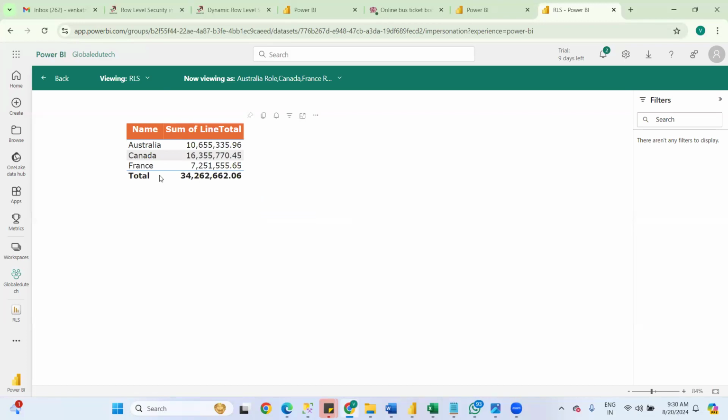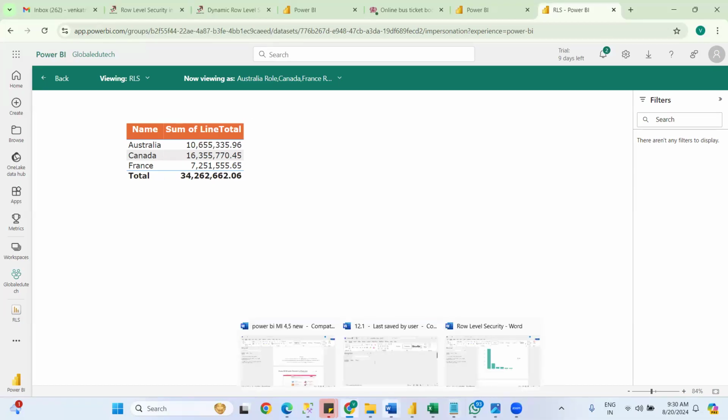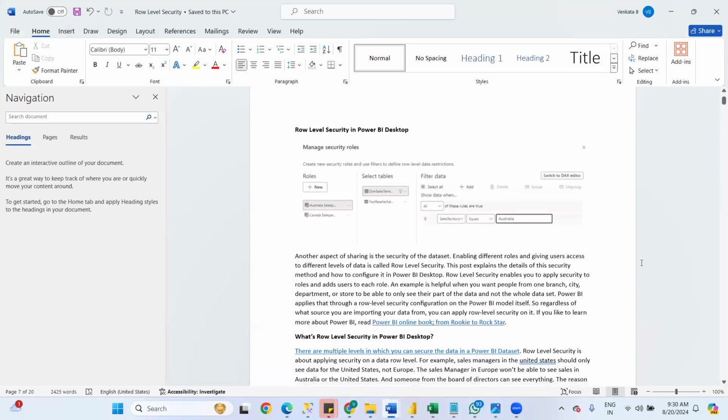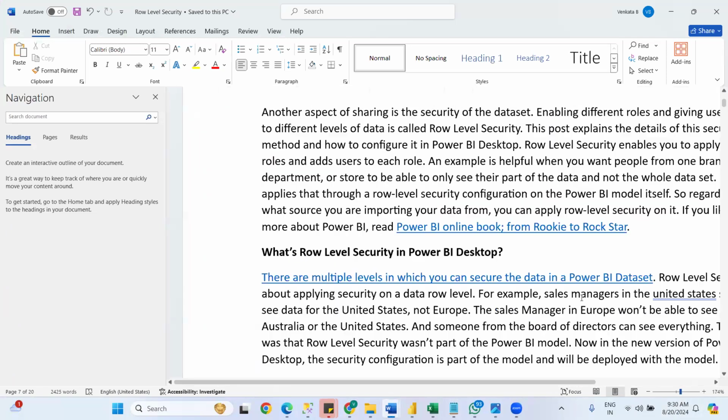This is called row level security, or static row level security. If we have so many roles, we cannot create that many roles. Let us assume that as of now there are only three countries, then we can create them. But if we have more than 1,000 roles, creating them is very difficult. So we want to achieve that dynamically. We can discuss dynamic row level security in detail here.